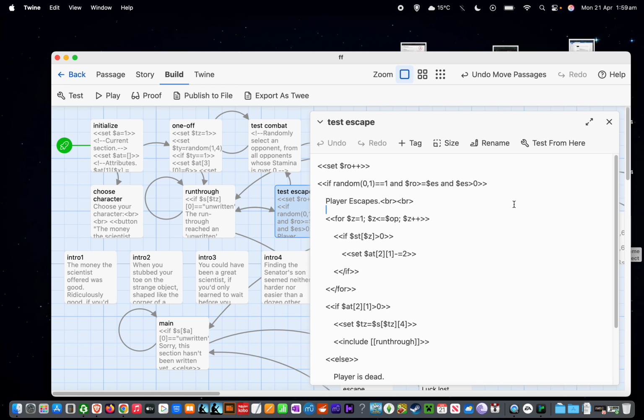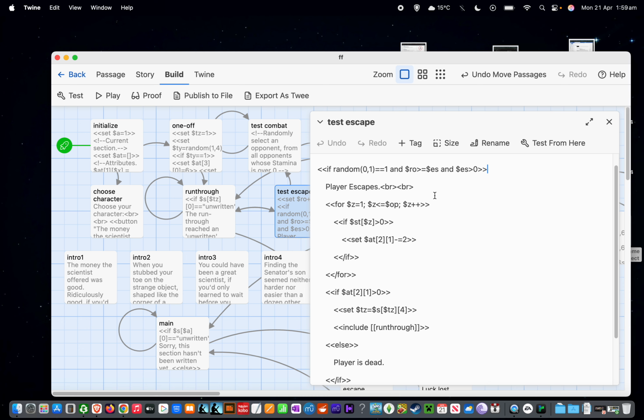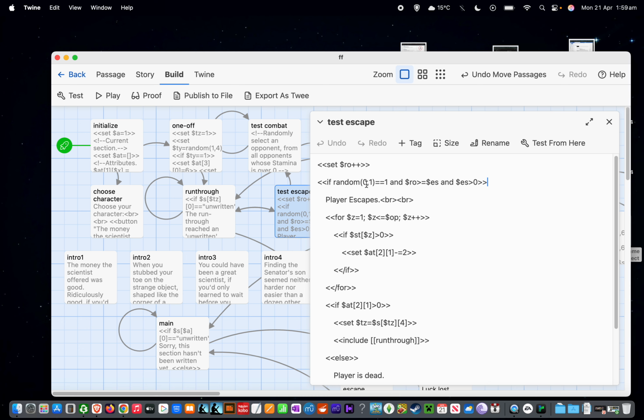But for now, I'm just using a very, very crude simulation of player choice, which is just you choose to escape or not escape. We may change that later to make it more sophisticated. But in any case, if all these things are true, the player chooses to escape. So we give that message so that we who are following along with the test can see what's happening.